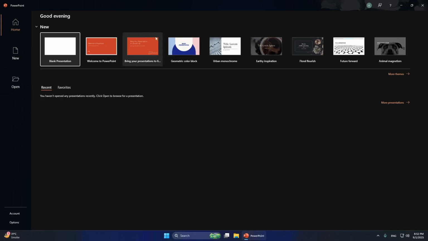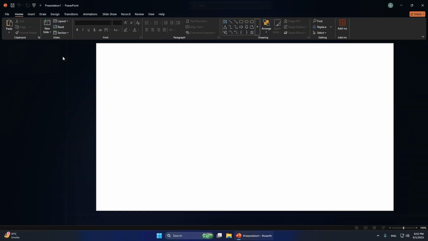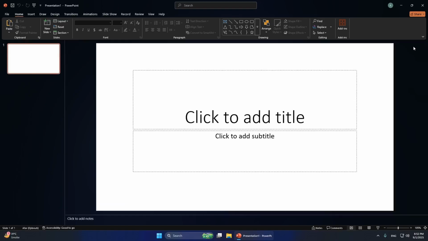First, open PowerPoint on your computer. A blank presentation will appear on the screen. You will see one default slide with a title and subtitle placeholder.